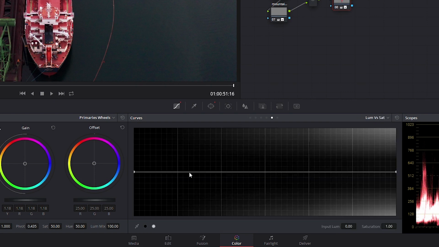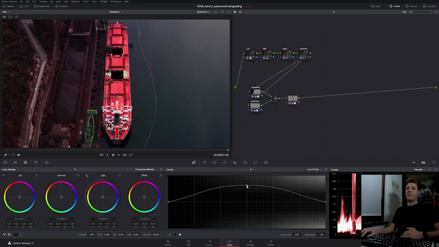So the way this works is we have 0 brightness and 100% brightness, and as we move this graph up and down, we can see that the midtone section of our image is getting more saturated. If we move just this, only the darkest parts of the image will get saturated, and if we move this, only the highlights will get saturated.